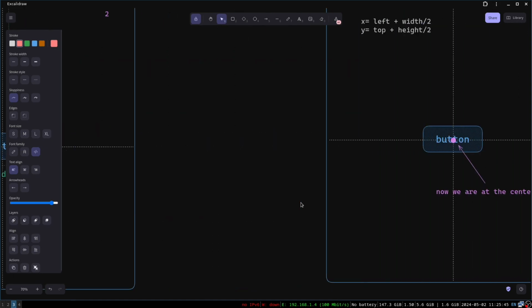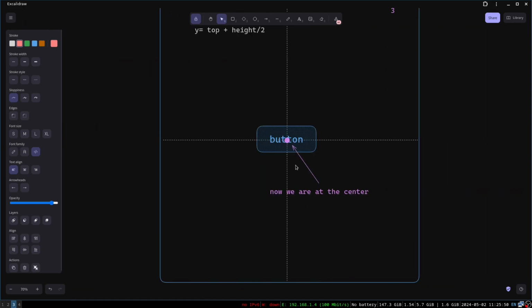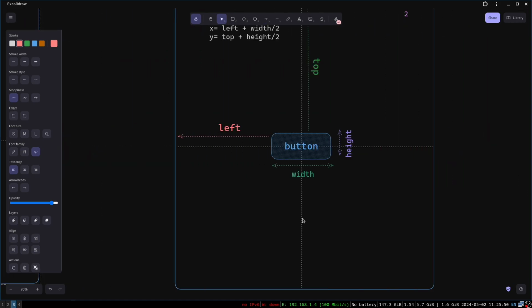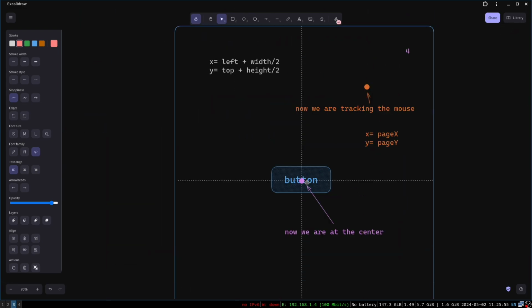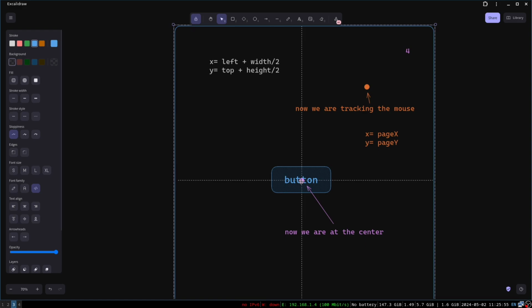Now we got the X and Y value. Now we are at the center right now. We're good. That's a good step for doing the animation. So what we need is the current value, which is this, and we need a target value. This target value, we're going to use the mouse to get. So we're going to move the button towards the cursor itself, the position of the cursor.